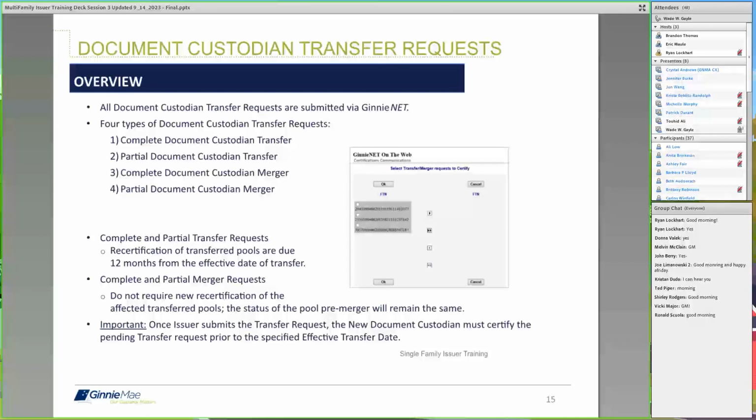Complete and partial transfer requests: recertification of transferred pools is due 12 months from the effective date of transfer. Complete and partial merger requests do not require new recertification of the effective transfer pools. The status of the pool pre-merger will remain the same. Important thing to note here.